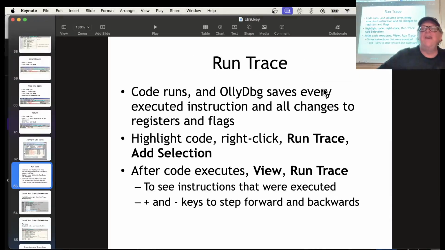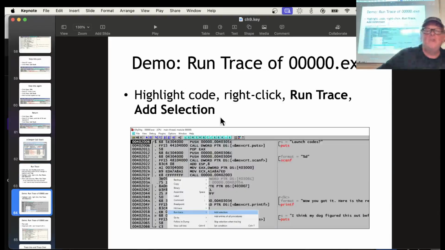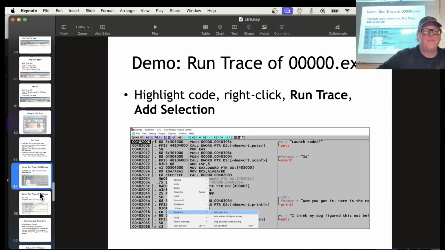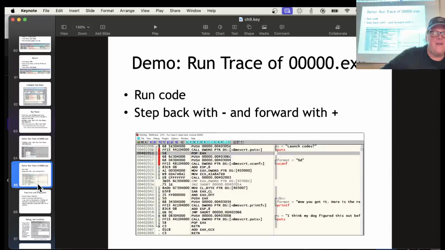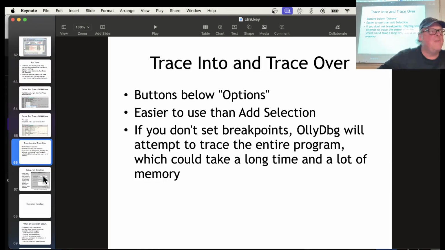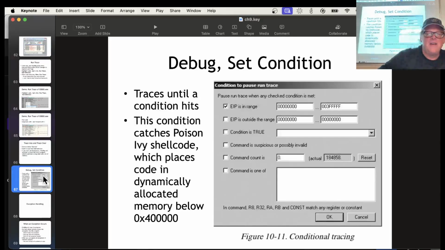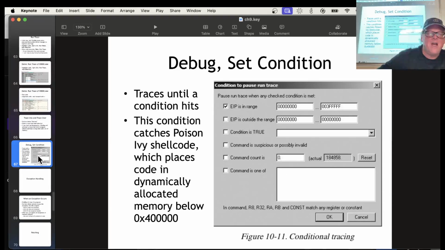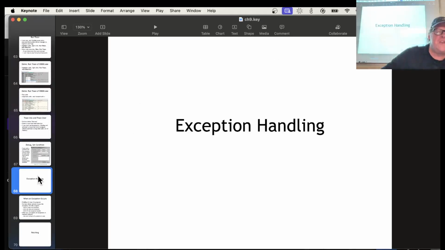And you can do a run trace, and this is what gives you the full Microsoft Word undo. You highlight code, do run trace, add selection, and now you can see all the instructions that were executed in the region you highlighted, and you can do plus and minus, and everything will update and follow it. You can trace into and trace over if you want to. If you try to trace your entire program, that would take a long time and use a lot of memory. You can trace until a condition hits, just like a conditional breakpoint. It has some of these fancy features for fancy debugging.